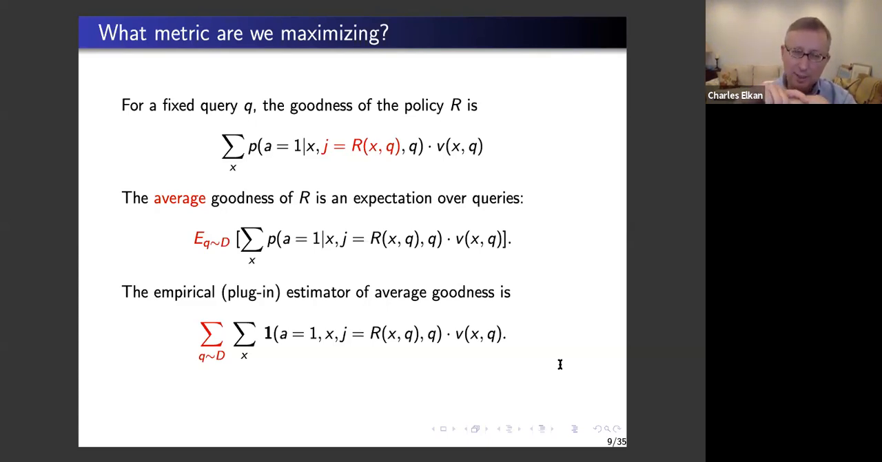So how do we use data to estimate the average goodness? Well, the simplest possible estimator is the empirical estimator, sometimes called the plug-in estimator, where we have a data set of queries Q, and those queries are drawn from the distribution D. Then for each query that actually is in our data set, we can look over all results X, and we see which position J was X displayed in. And then we see, did the user actually respond or did they not respond? That's just yes or no, 0 or 1. And so that's the indicator function. Replacing the probabilities with the indicator function of an actual response gives us the empirical estimator of average goodness. And being able to estimate something is the first step towards being able to optimize it.